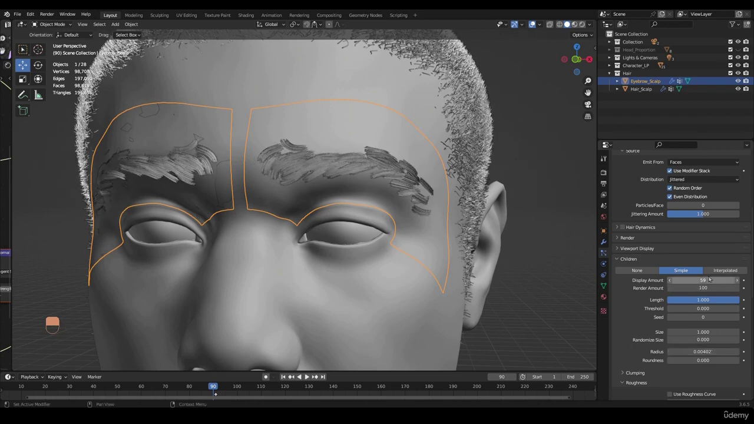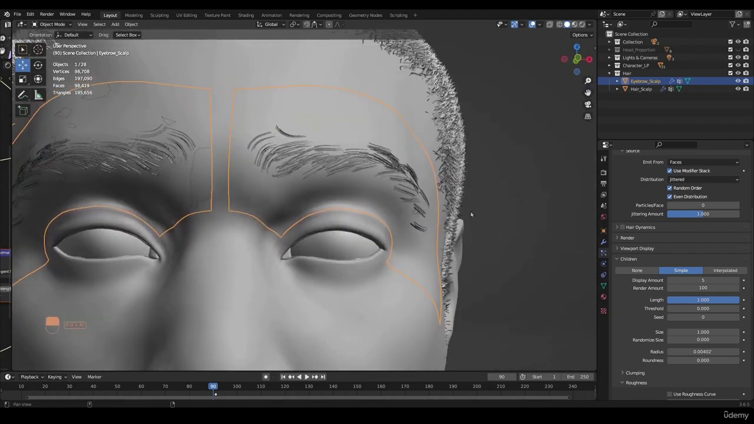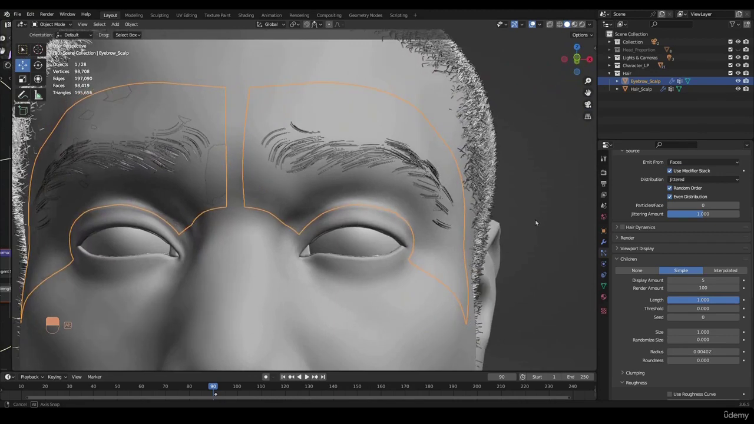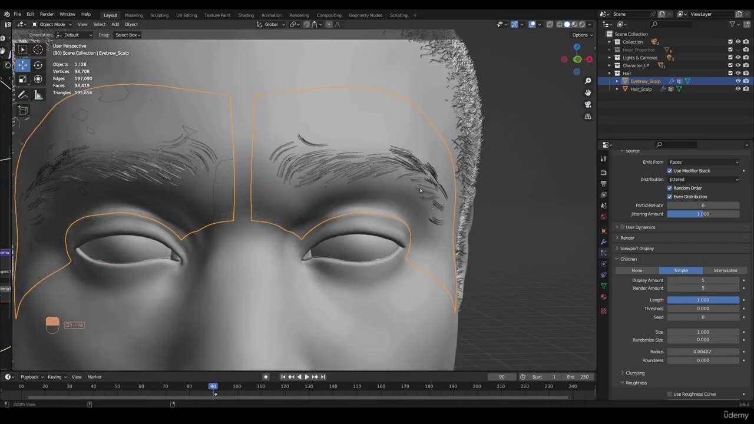And of course, we don't want that much amount here. Right now I have it at 59. You can set it maybe to 5. Yeah, maybe 5. And then make sure for the render amount you put the same one.